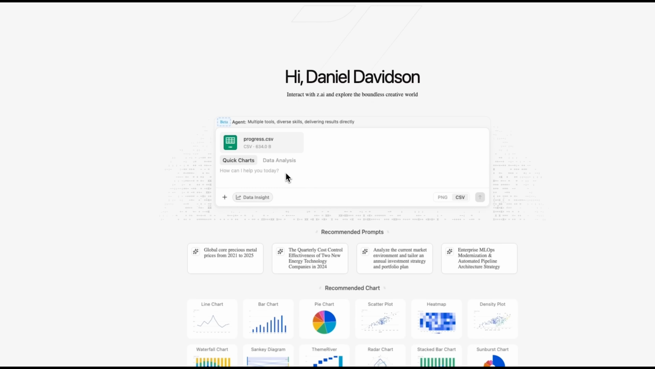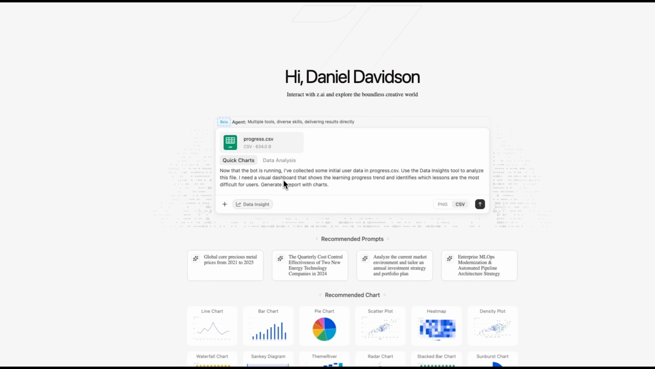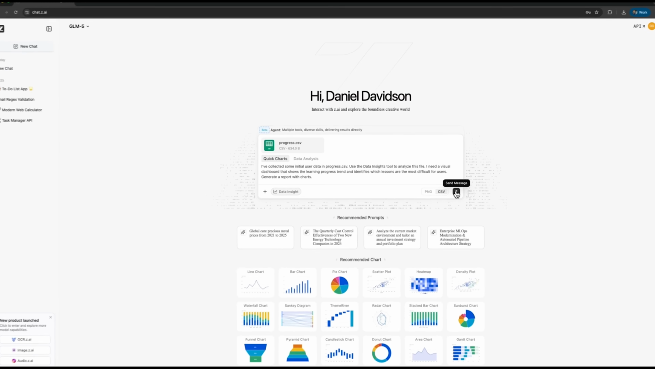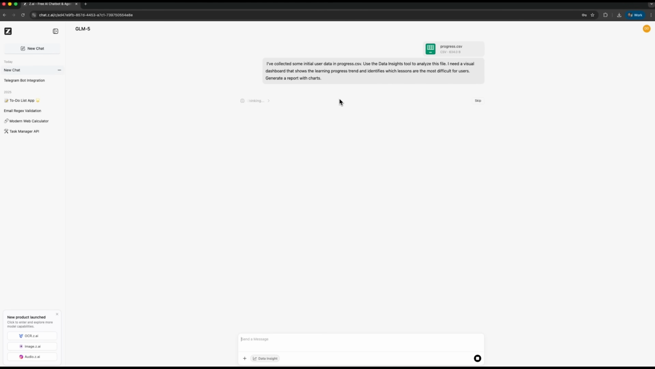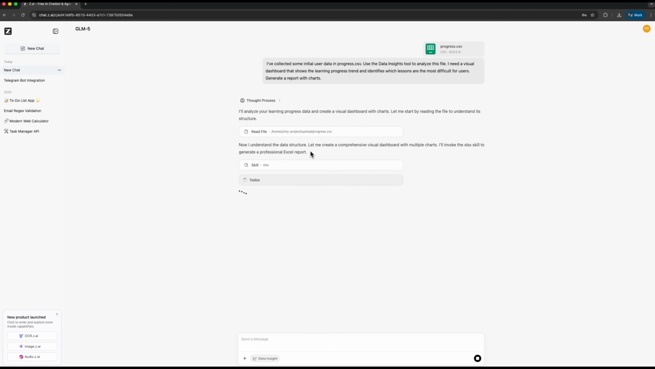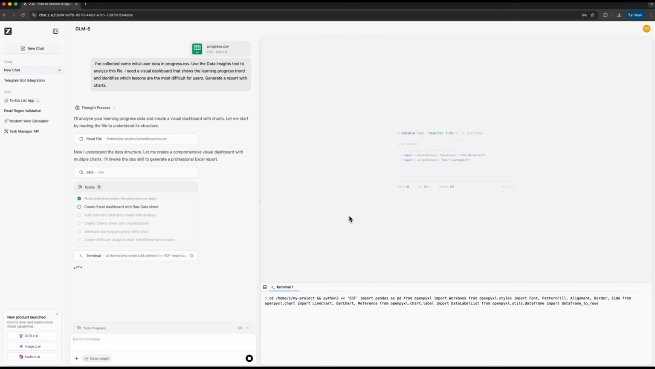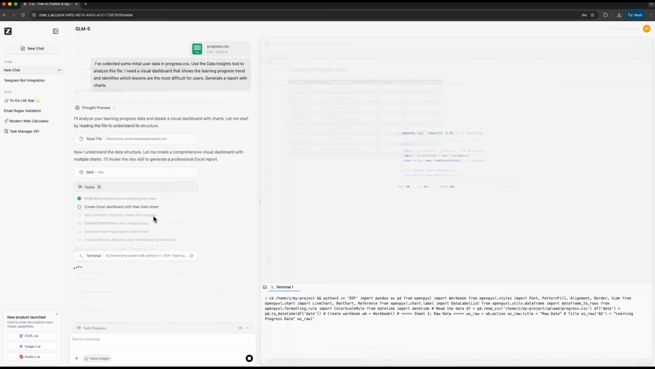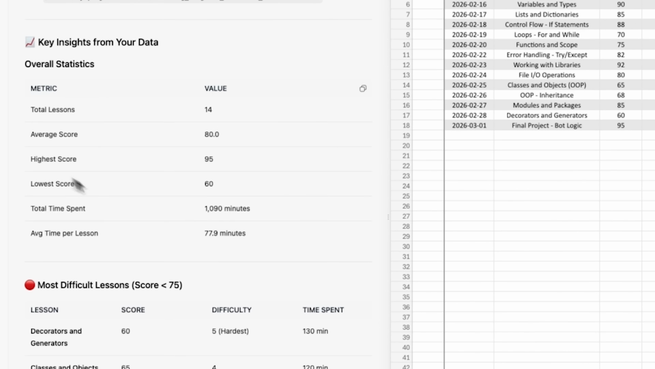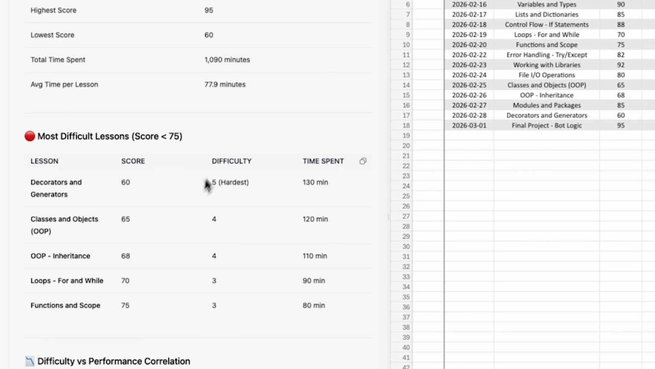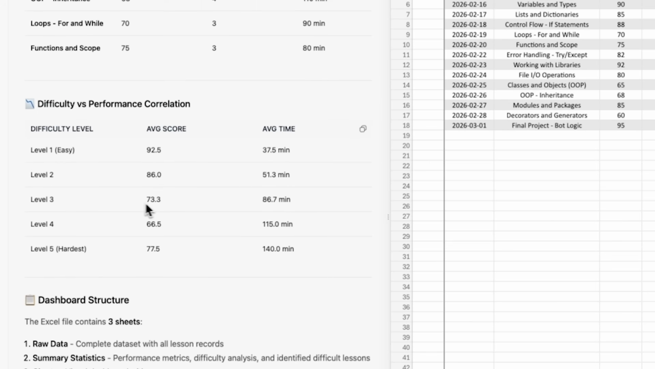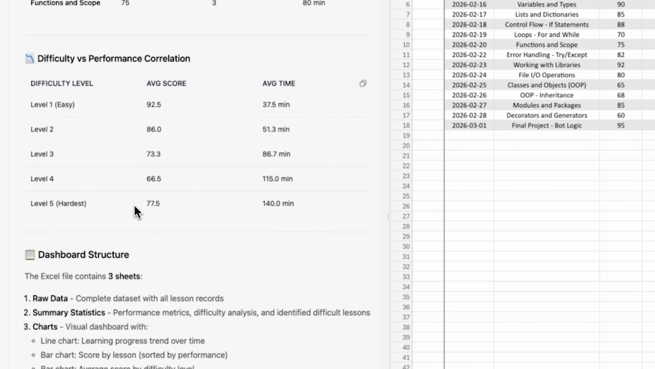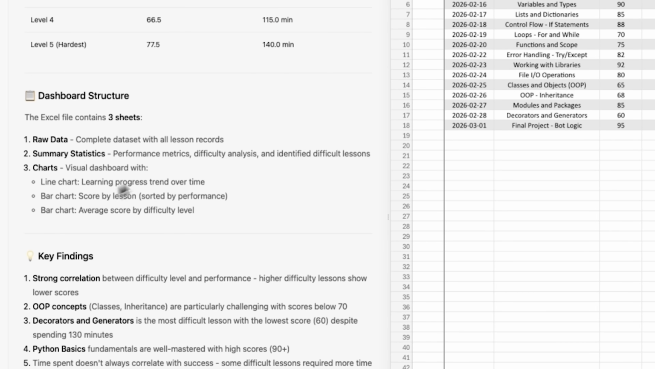Folks, in the prompt field, I explained that we've collected user data in this file and need a visual dashboard and report in the form of a chart. The AI analyzes the file, identifies the skills, and generates a professional Excel report. And just like that, it creates a comprehensive learning project dashboard for us. In XLS format, we get key insights from our data, including the most difficult lessons, difficulty levels, and performance correlations. It even explains the dashboard structure.